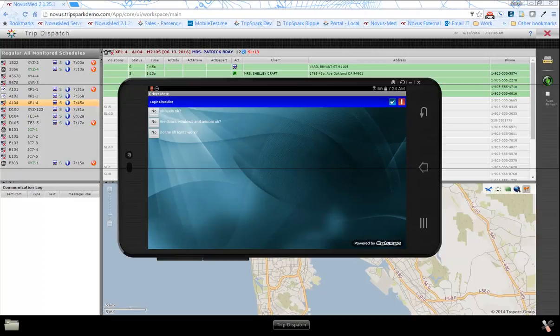We can see here we were able to configure a list of questions, kind of a pre-trip. Are the fluids okay? Did you walk around the vehicle? Do the lift lights work? Are doors, windows, and mirrors okay? So many agencies use this as a digital checklist that's stored in Novus and can be reviewed in Novus as well. So it's a nice feature to have.